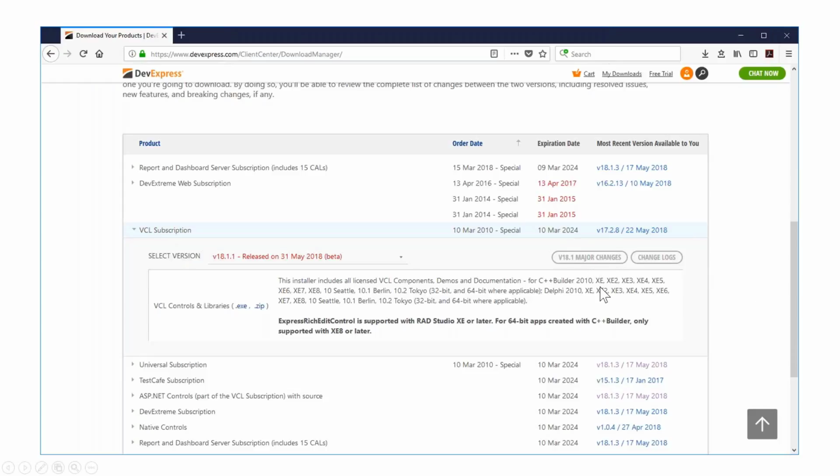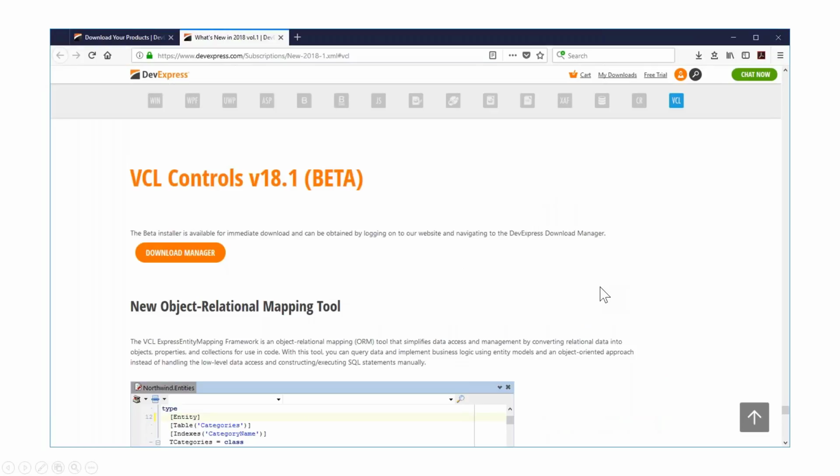If I click on the major changes button, you get taken to our what's new page for the entirety of our product line. .NET and our web products were all released a couple of weeks ago. So here we're just showing the VCL what's new. And as it says up here, it's still the beta. We're still showing the beta. That'll be updated in a day or two.